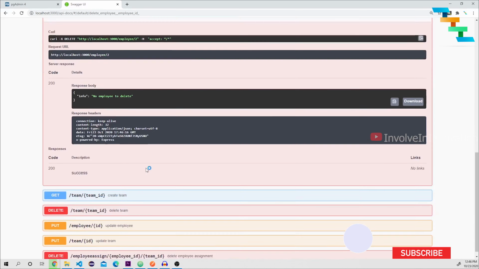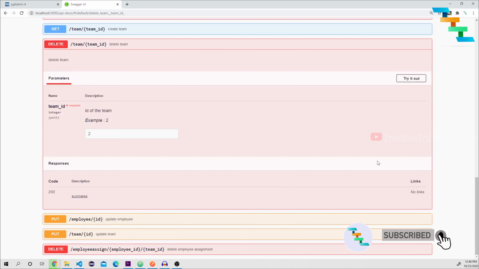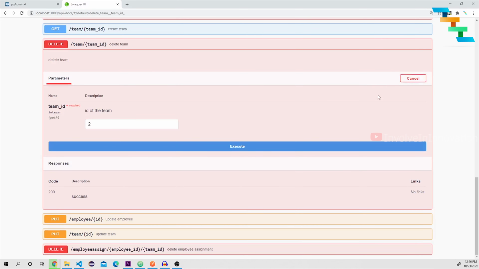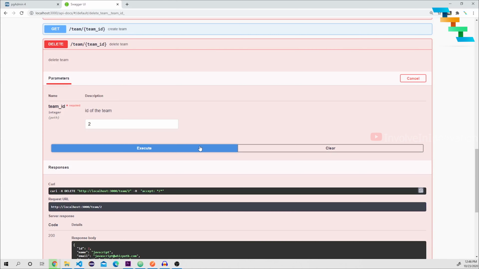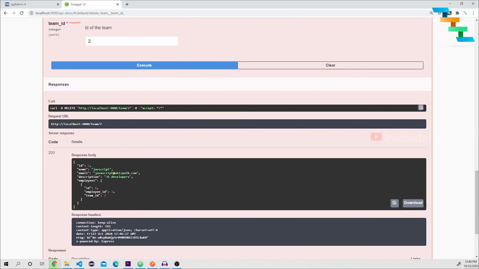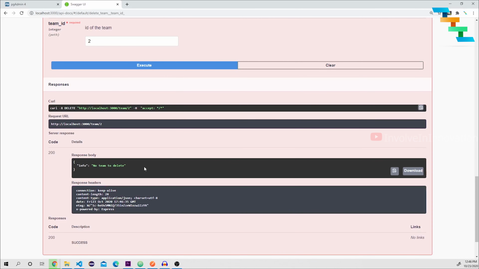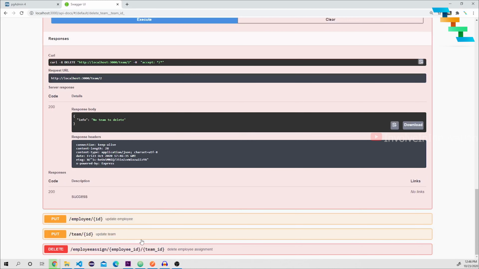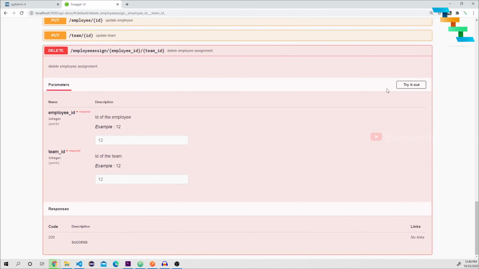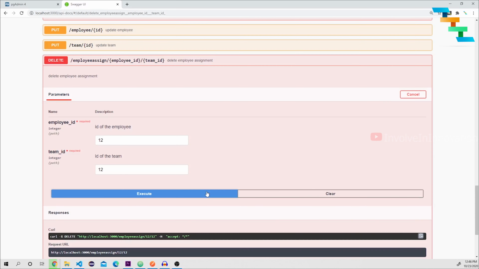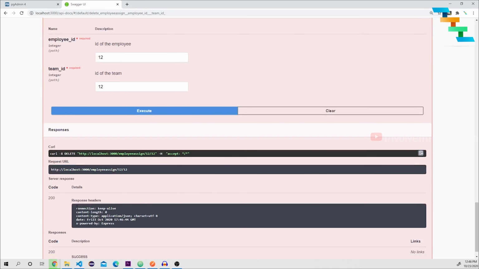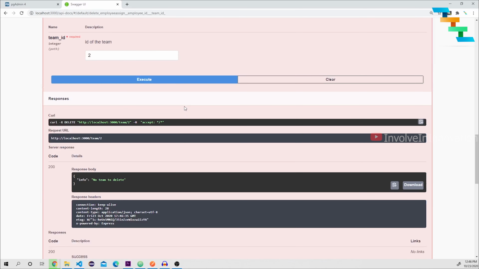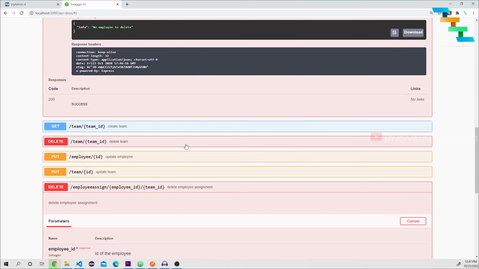That's perfect. Now here I'm going to team and I'm trying to delete 2. So here I'm deleting the team 2 and it successfully deleted the team 2. Now if I try to execute it again, I got no team 2 to delete. Now I will delete the employee assignment. Now try it out, execute, and the response is null because we don't have anything to delete. So this is how we have created the Swagger UI for all the 4 methods and for all the operations whichever we created for this employee project.